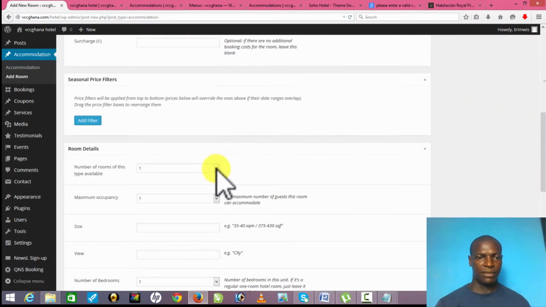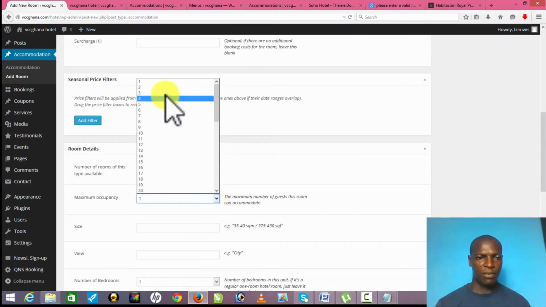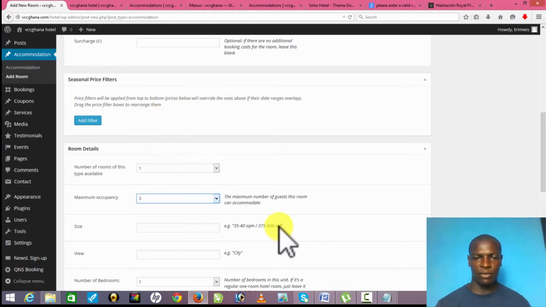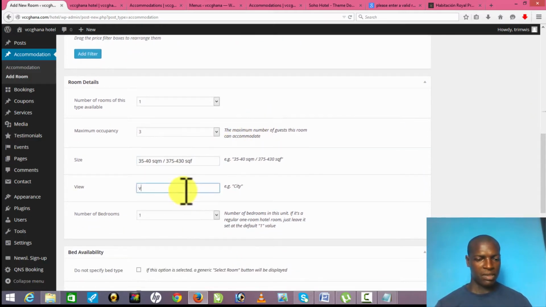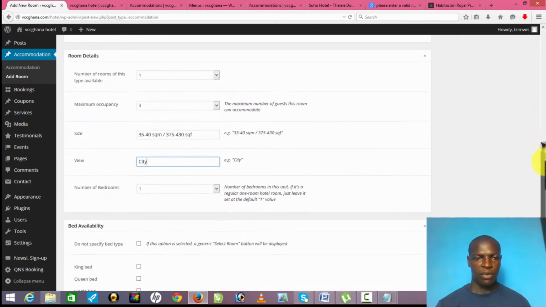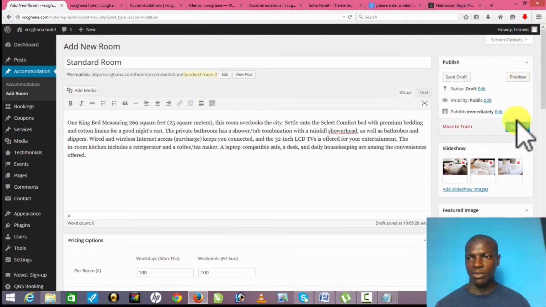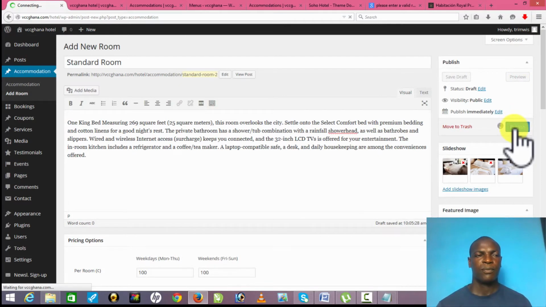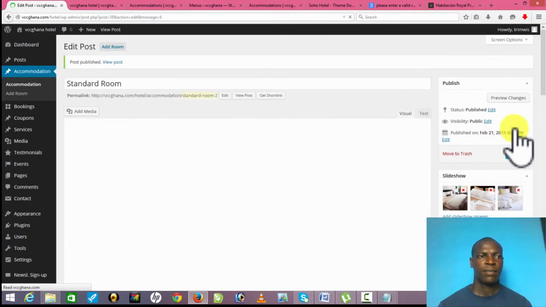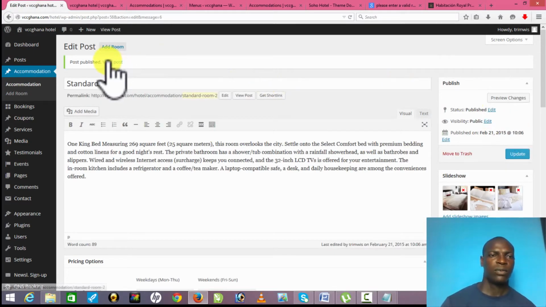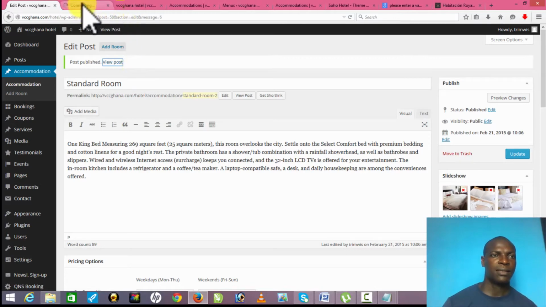Then the feature, 1 room, maximum occupancy, the number of people that can live in the room. So here, this is where you now put the size of the room. Here, let me just type city. Okay, number of bedrooms and all that. If you want to put additional features, you put them here, and I'll just click on publish. Now let me go and check to see how it looks.